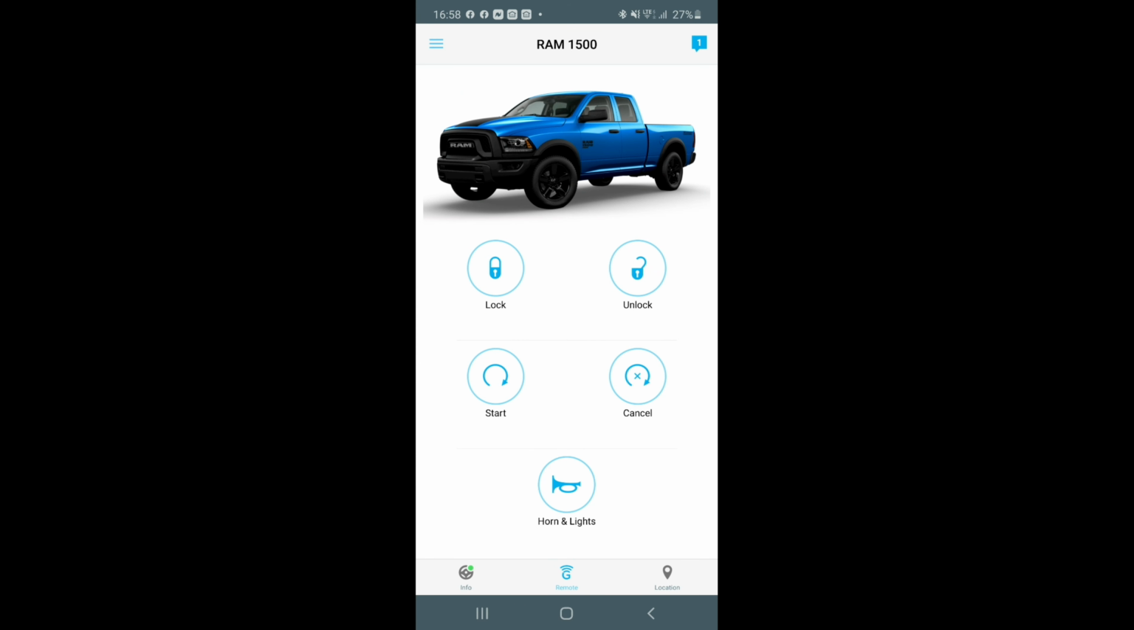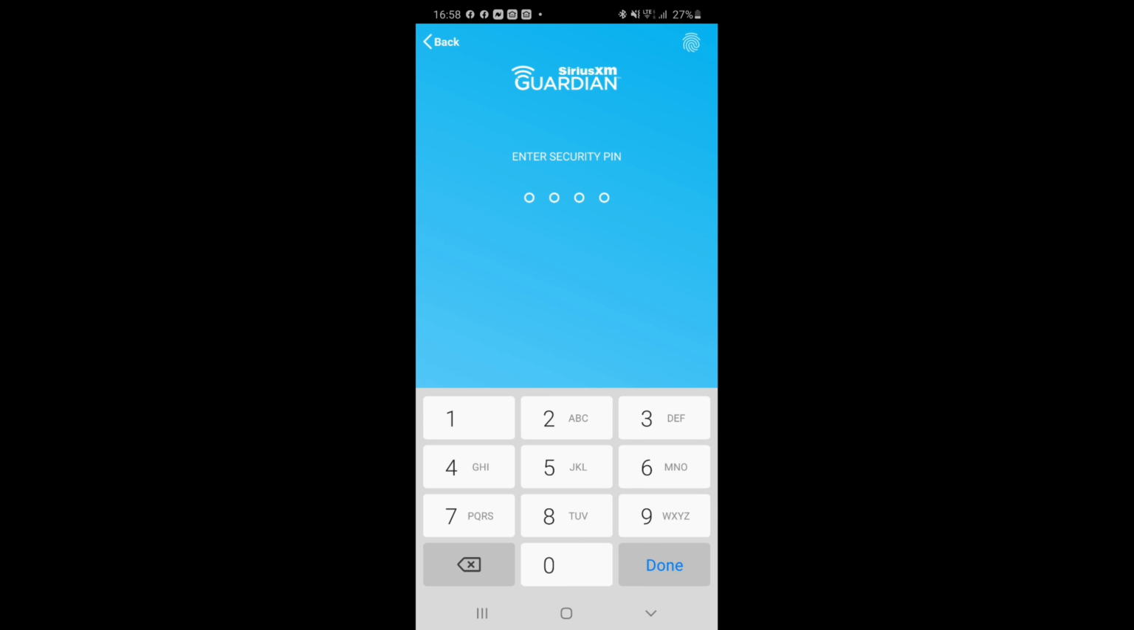Alright, so here's the app I was telling you about. It's called Uconnect. You can lock your vehicle, unlock your vehicle, start your vehicle, and cancel the start. You can also set off the horn and lights. So if you're going to unlock your vehicle, you have to enter a security pin or use your fingerprint, which you can set up in the app.